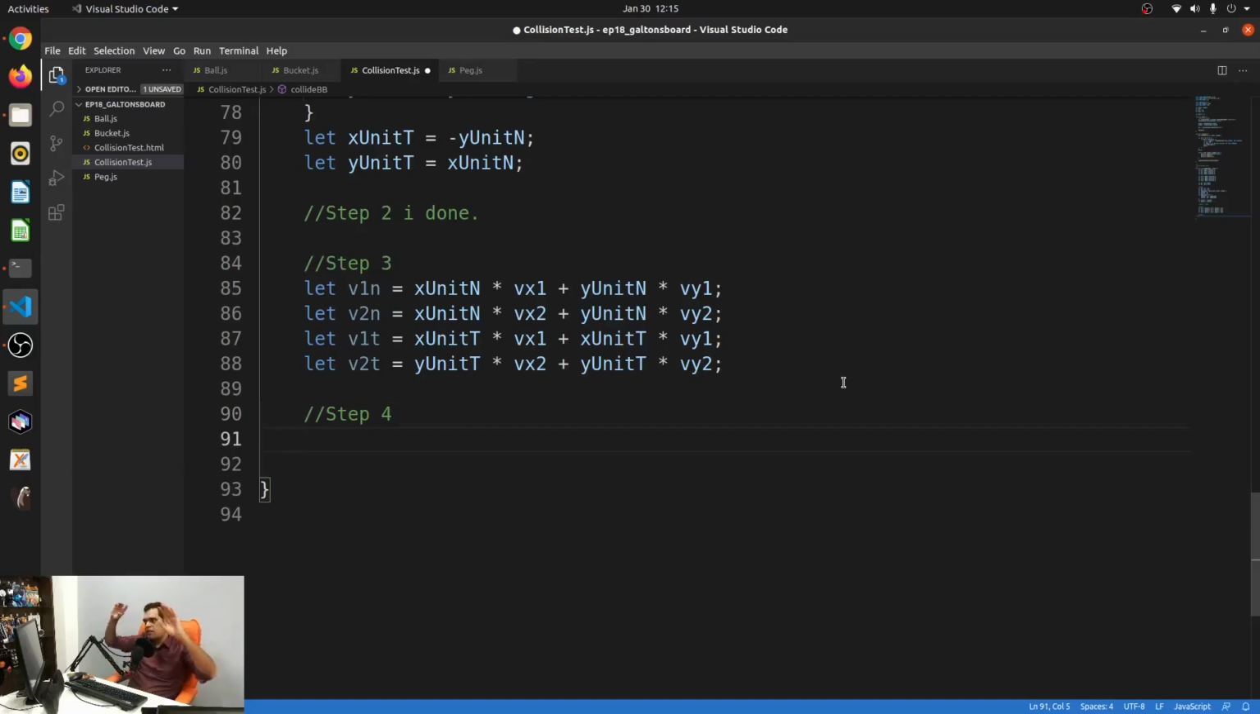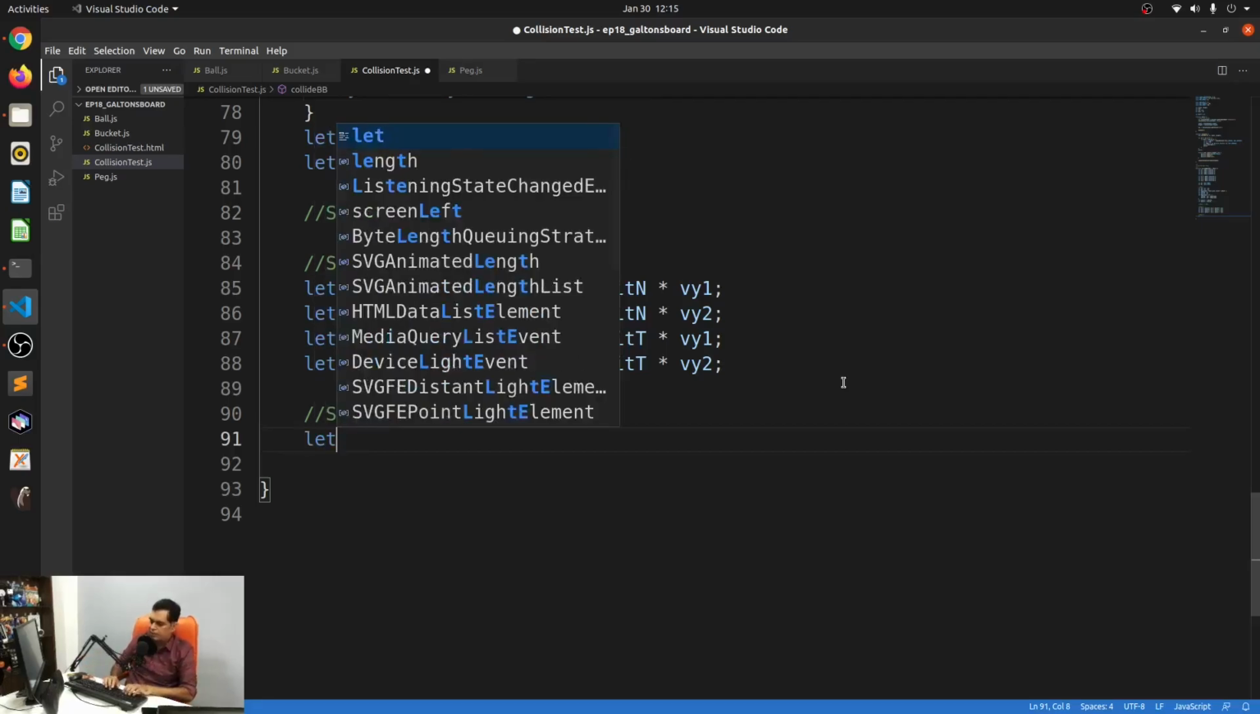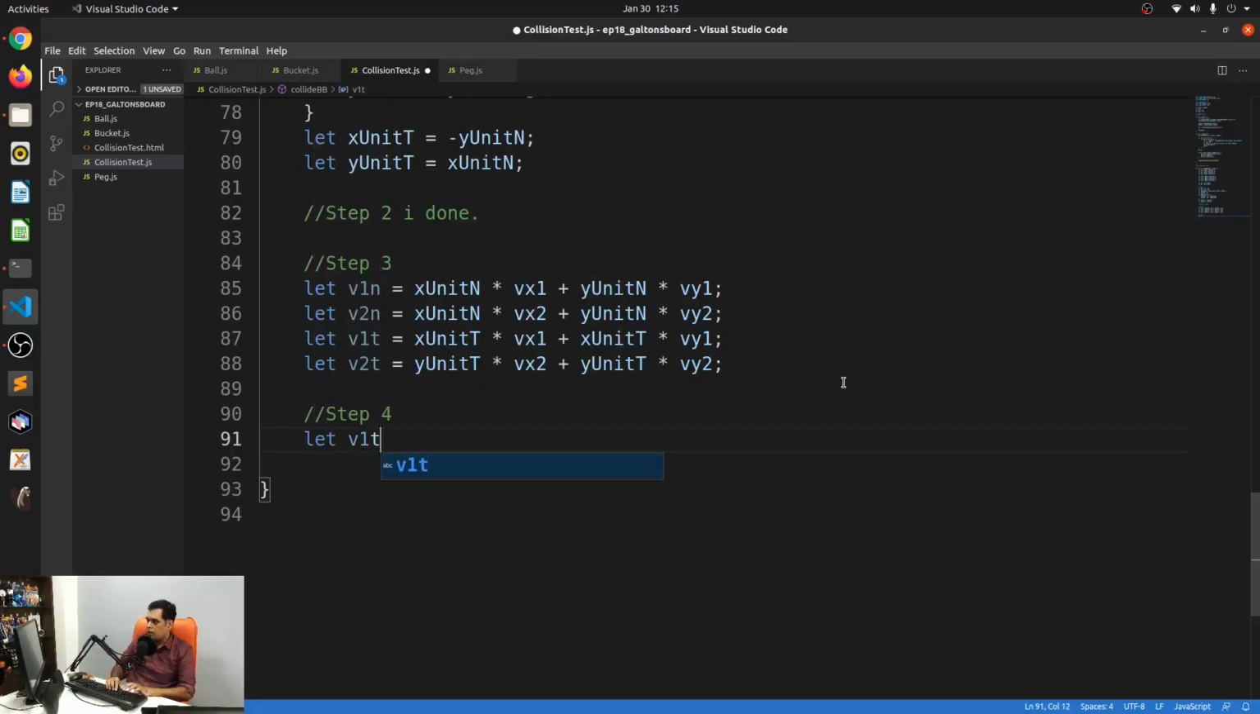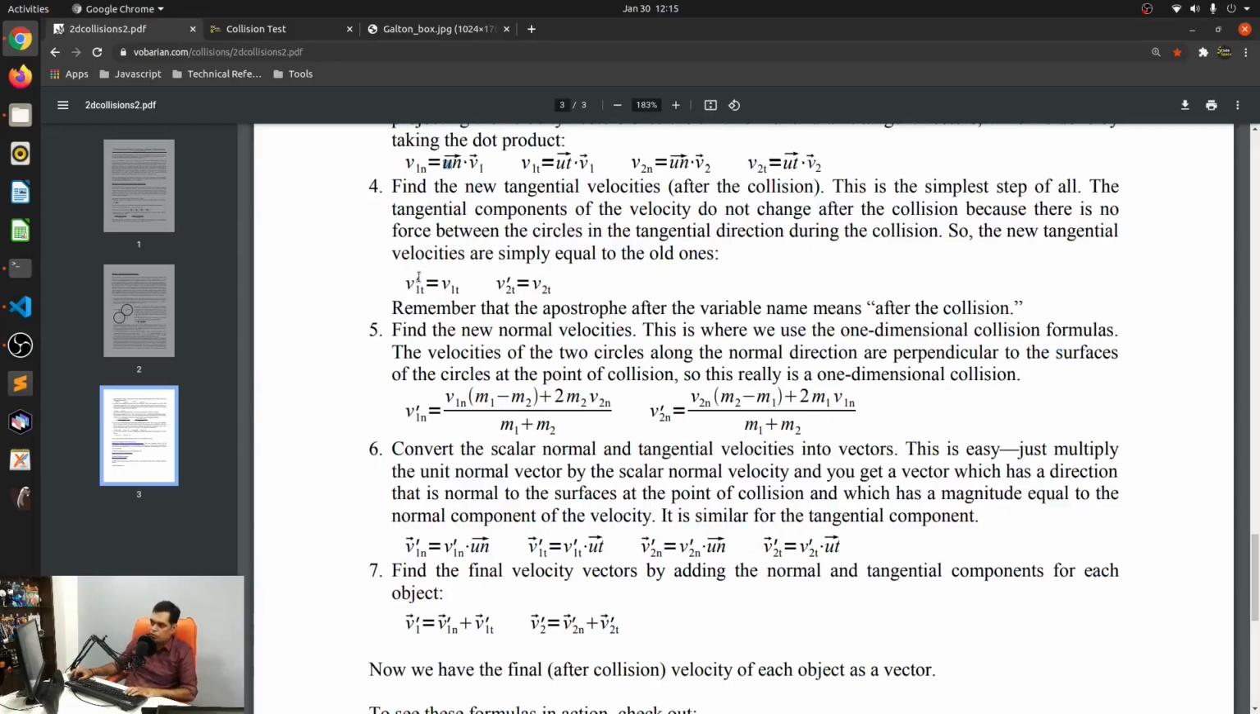This is where we start to compute the resultant velocities after the collision has happened. So what are we doing here? We are saying, let's find the velocities after the collision has happened. So let v1t prime. You see this accent over here? That's essentially prime, which means it's after the collision has happened. For the tangential velocities, because the velocities do not change after the collisions, and because there's no force between the circles in the tangential direction.